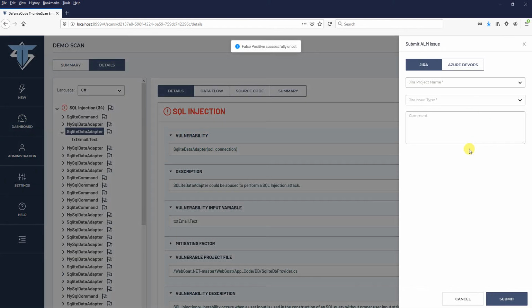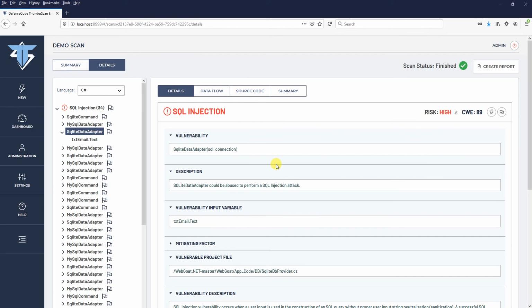From here you can also submit a ticket to one of the supported issue tracking systems. If Jira or Azure DevOps are configured, all the Jira projects will be shown here with issue types, with an option for adding an additional comment to the ticket. The ticket will contain all the information necessary to track down and fix the vulnerability.